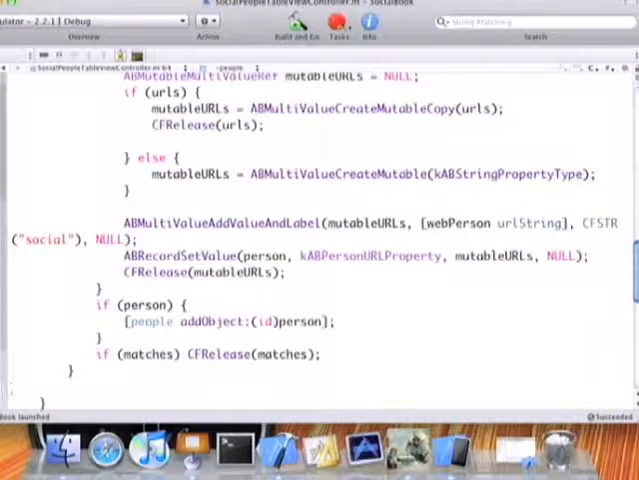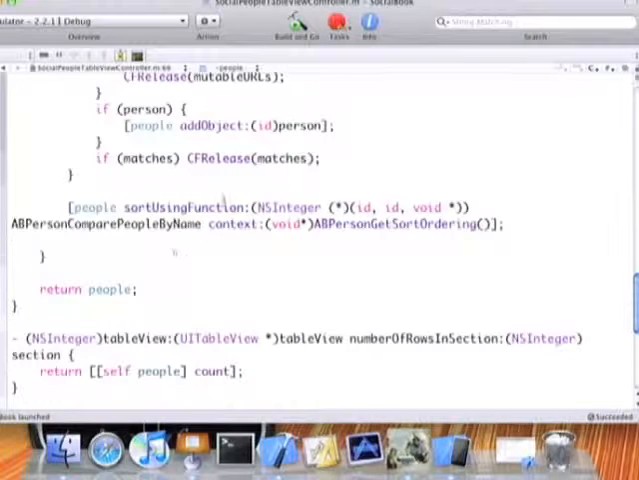Once we've done that, again, sorting. So we're going to sort, and this is the full version of it with all the casts. You have this beautiful NSInteger (void *) ID cast of ABPersonComparePeopleByName. It's pretty. You just need to copy and paste it. It'll work fine. So we sort the people. Once we've done sorting, we need to actually display it.